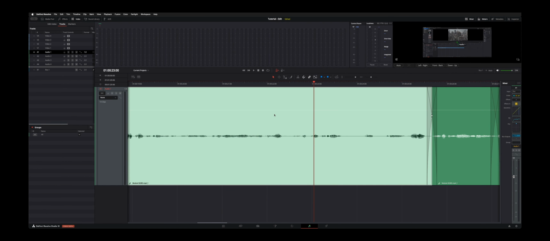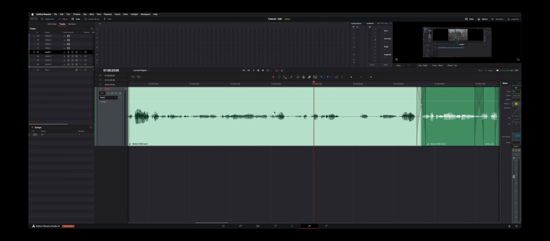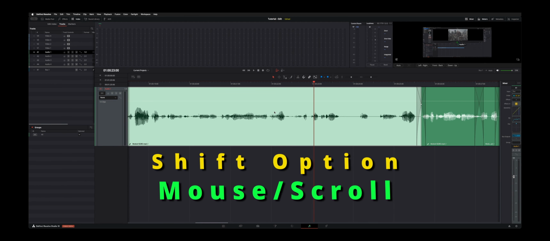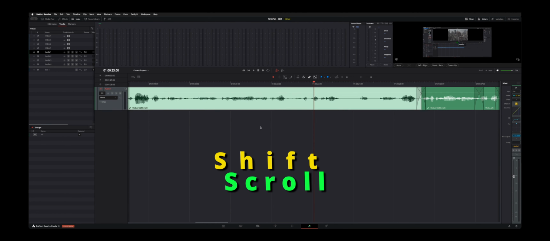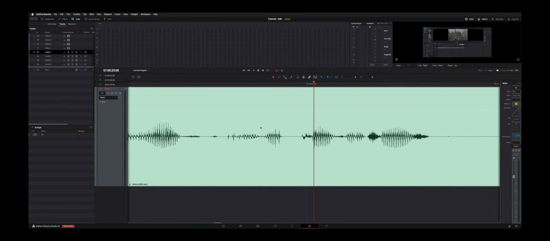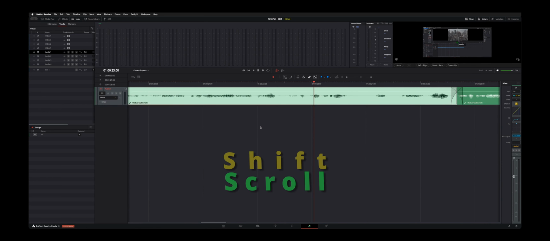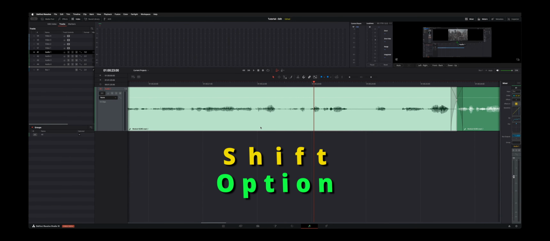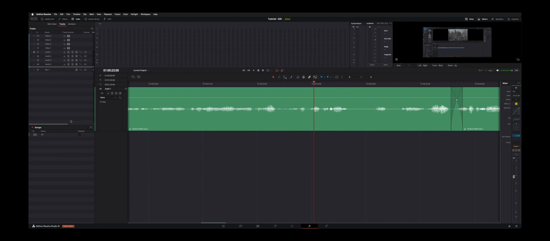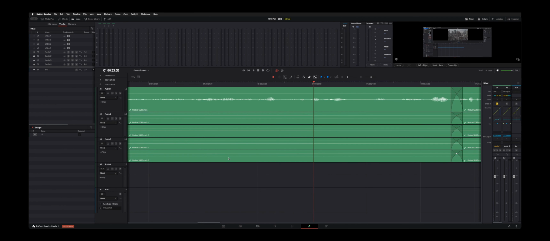And you can also extend your waveform by holding Shift, Option, and mouse wheeling. It actually doesn't change the volume. It just changes the size of your waveform. And then of course, Shift and scroll will go up and down. Command Option goes zooming in. Shift scroll is up and down. And then Shift Option is your waveform. So that's one of the things that you can do by just cleaning up your view, and it helps quite a bit.